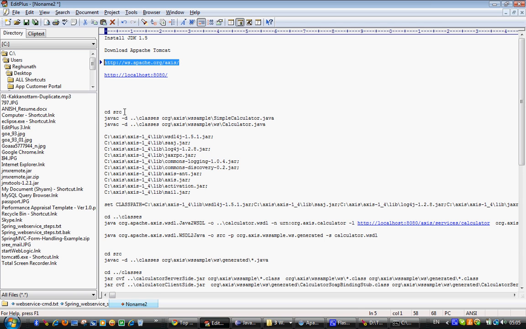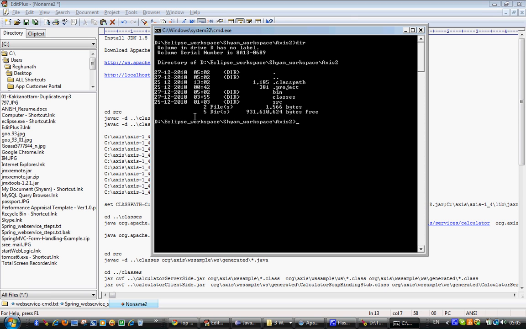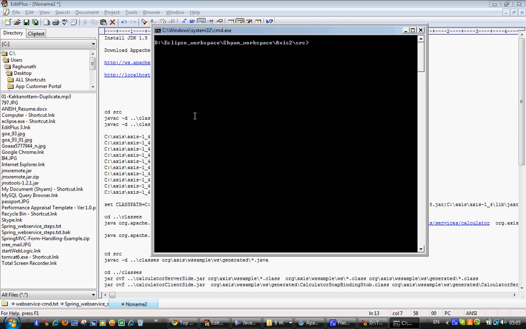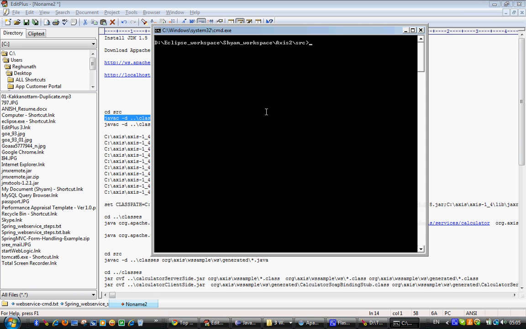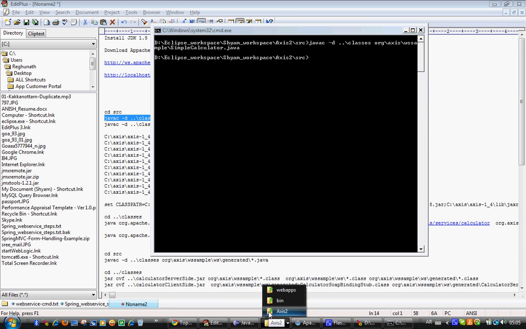So let's move to our source folder. Under Axis we have a source folder. So there we have copied all the Java files. So I'm going to compile the calculator Java to the classes folder. So let's see that. So I successfully compiled that. So let's go and see whether it is compiled properly.